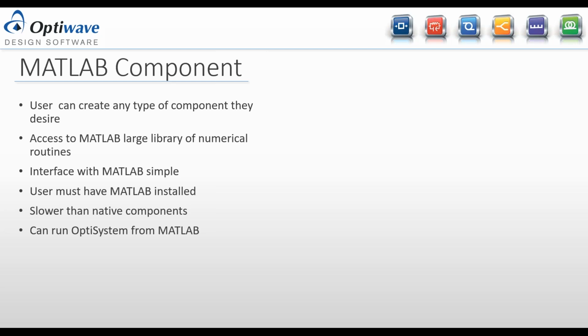Not so much that the MATLAB language is slow, although it can be considered a bit slower than a compiled C++ language. It's more that the MATLAB COM application has to be started during the simulation, so that actually can take a couple of seconds depending on your computer. So it's a bit slower than native components, and if you're doing really in-depth simulations, that'll be a bit longer. The other thing is you can run OptiSystem from MATLAB. So that's one of the pros of MATLAB. You can use it to control the OptiSystem framework simulation.